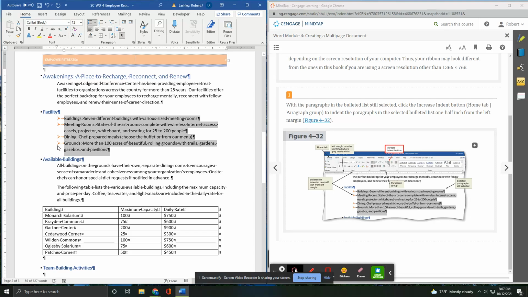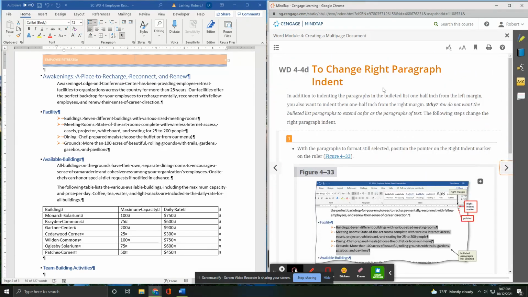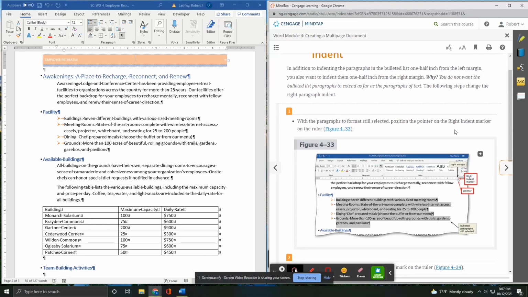Now that's from the bullets. Now we're going to do the same thing for the other side. So we're going to change the paragraph indent. With the paragraphs to format still selected, position the pointer on the right indent marker. It's this little button right here. It looks like a little triangle. If you hold the mouse over it long enough, it'll say right indent. And we're going to click it and drag it over to the left at number 6, which is half an inch. And it moves everything over.